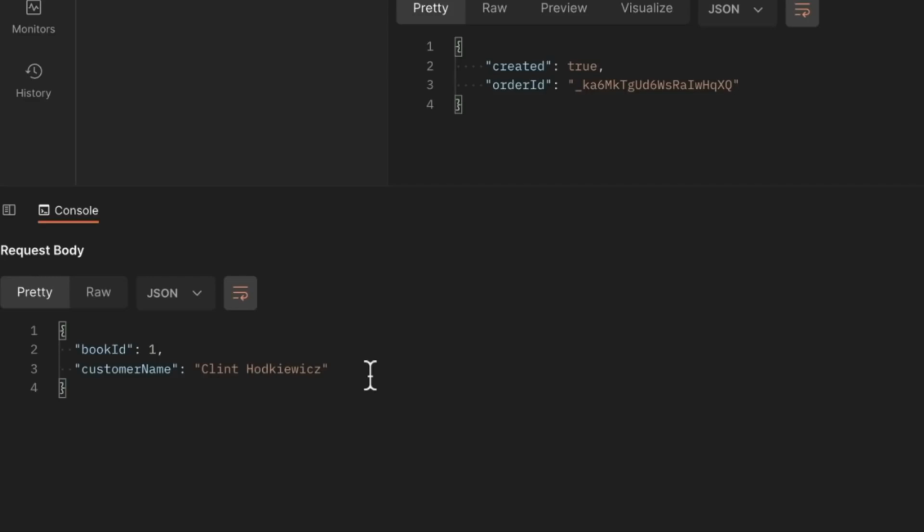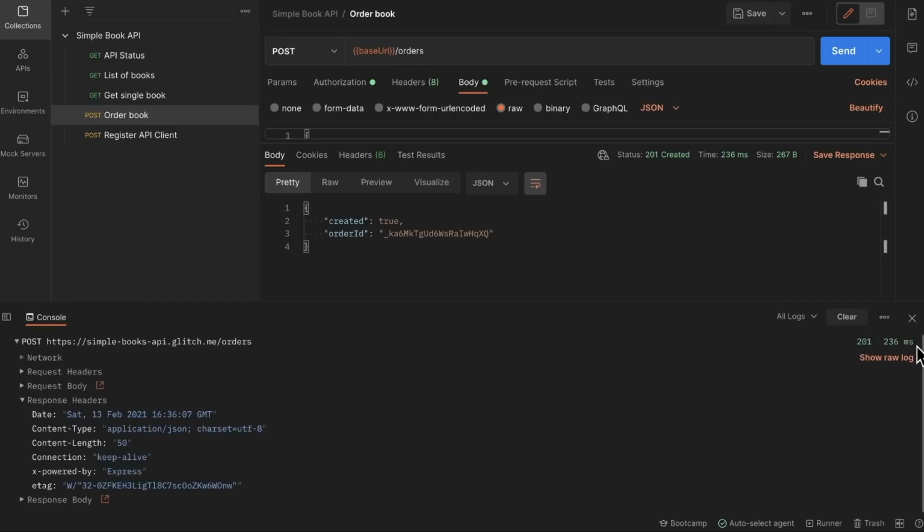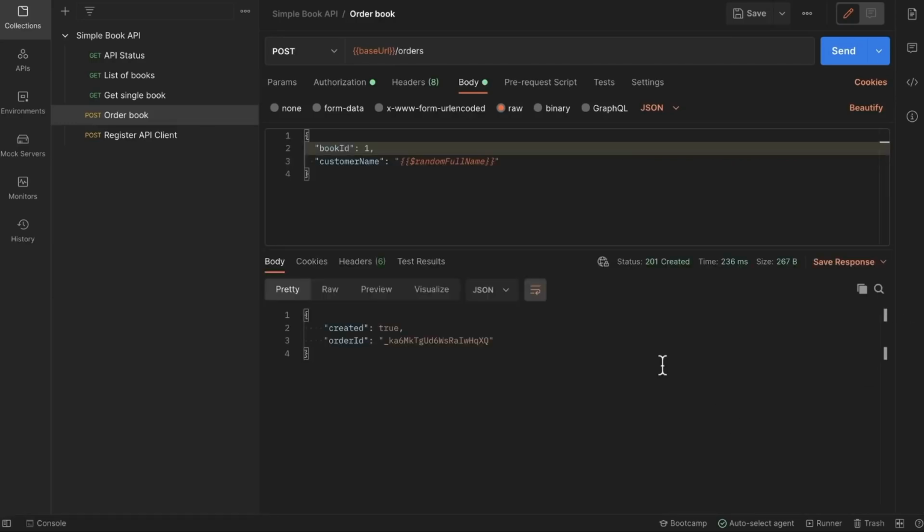The Postman console is particularly useful for debugging when something goes wrong. When you don't understand what's going on, always come back to the Postman console and take a look at the request. See what happened there. You'll see here the book ID is 1. This is the customer name that we have sent. So this has been randomly generated by Postman. If you don't need it anymore, the first X here is for closing the request body, and the other one is for closing the console. That's it.